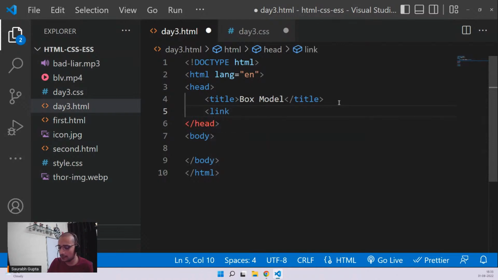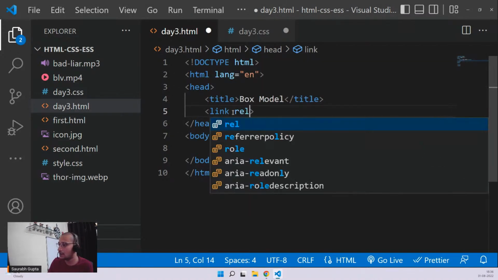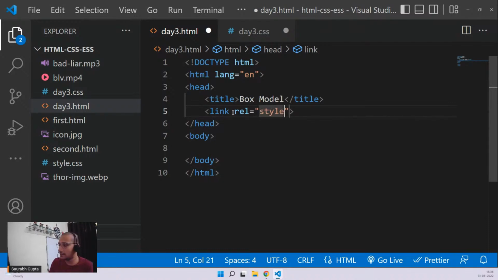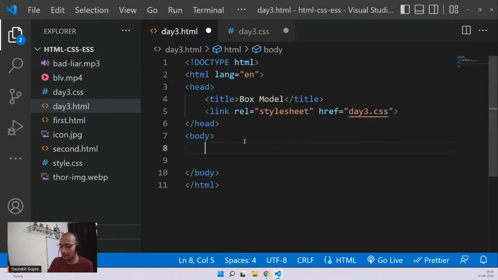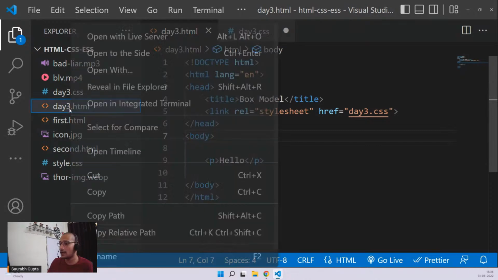So link. Wait, guys, let me just check a message I got. Okay, that's cool. Perfect. So link rel, again, it will be stylesheet, and href will be our day3.css. Confirm if it is linked or not. Create a simple p tag. Just write some hello in there. Okay, let's run this file.